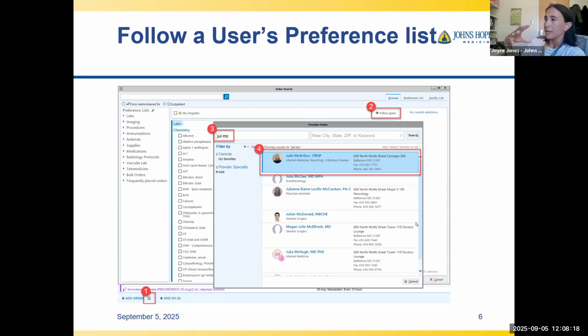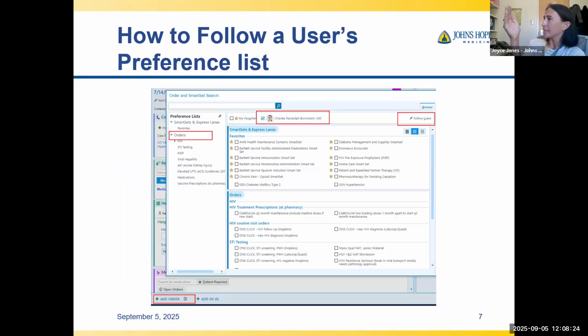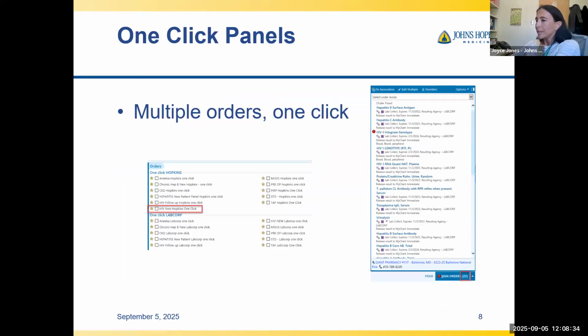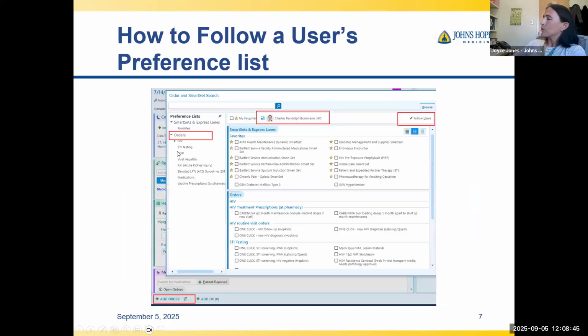I'll do a demonstration about how to follow somebody so that you can see their preference lists. So it looks like I'm doing some type of an automated forwarding. Let me just see if I can pause it. Okay. So I'll just give you a demonstration about that.